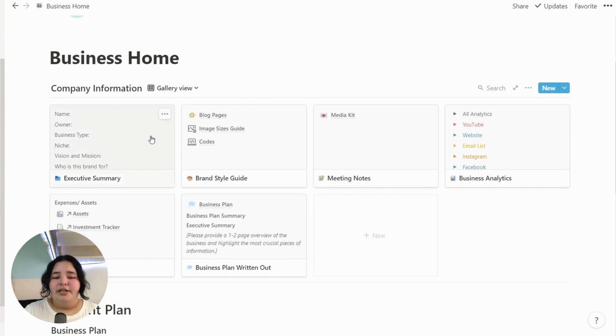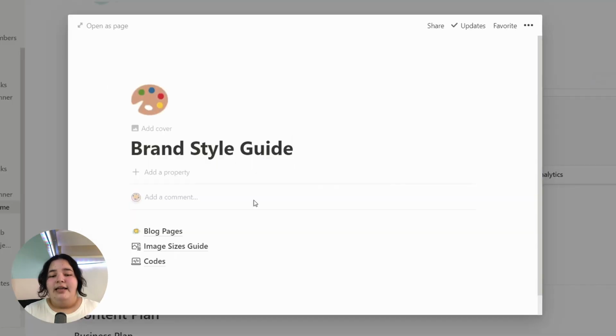So yeah, we have the executive summary, a brand style guide that has blog pages, because I need a lot of info on my blog pages, whether it is the code of the page, just admin website construction info that I need to have. I just have a database there that I can see, and then an image size guide for all the platforms like YouTube, Instagram, Facebook, Pinterest, the website itself. When I'm redesigning new stuff or designing new things for the different platforms, I can just reach for this database and this whole log of information to check everything out.